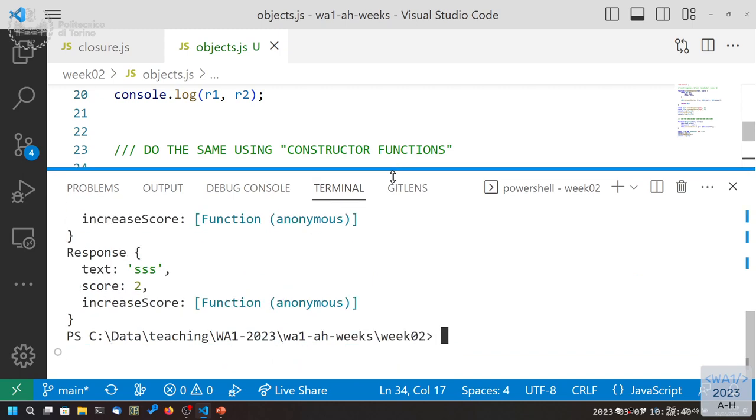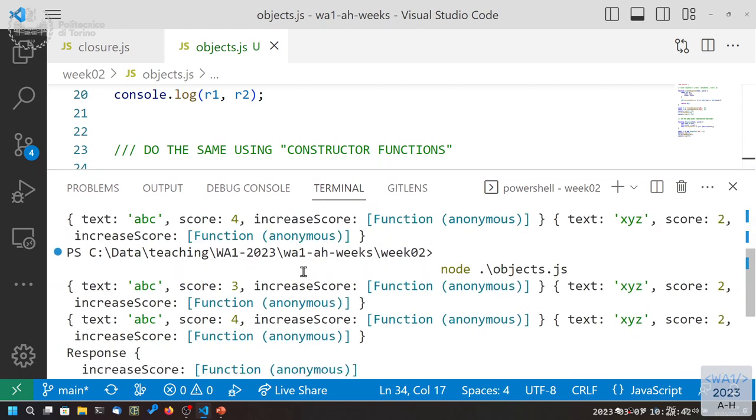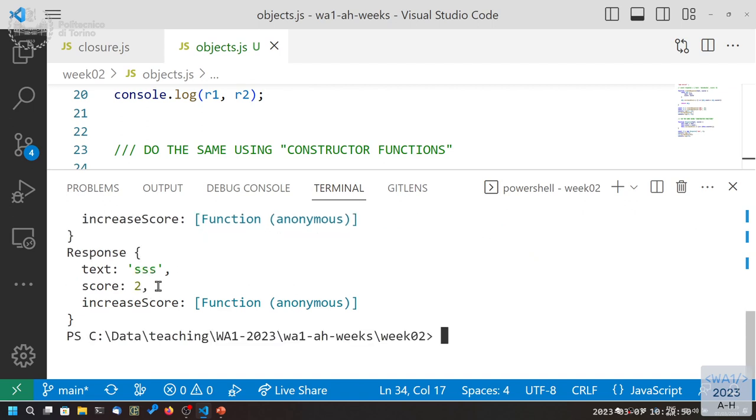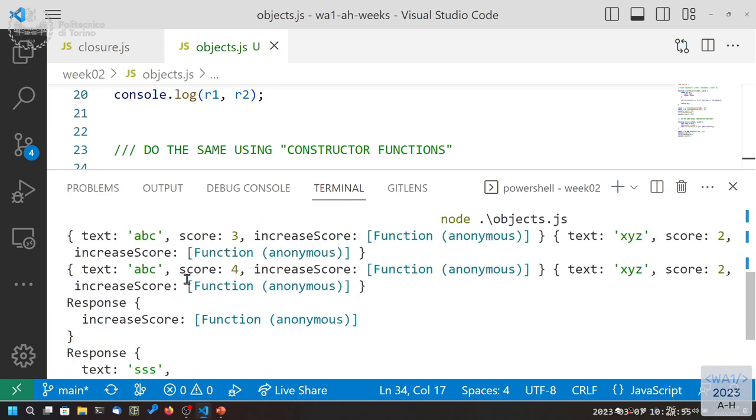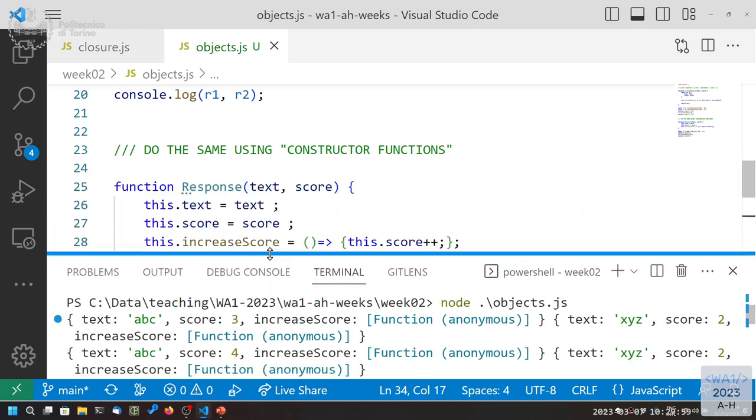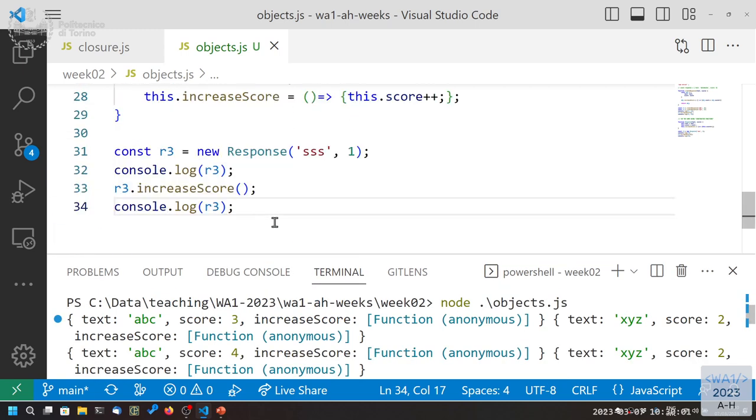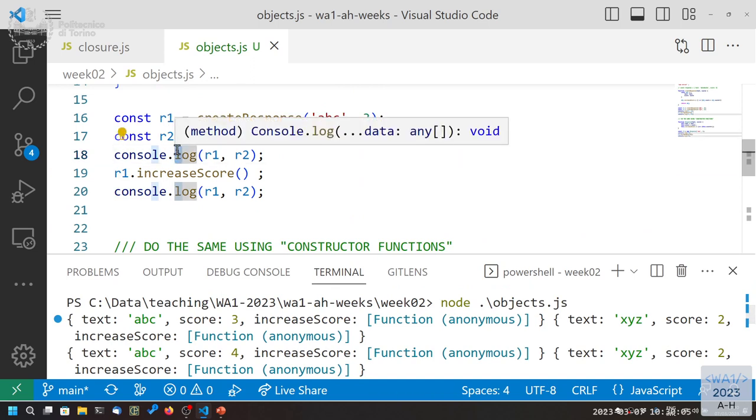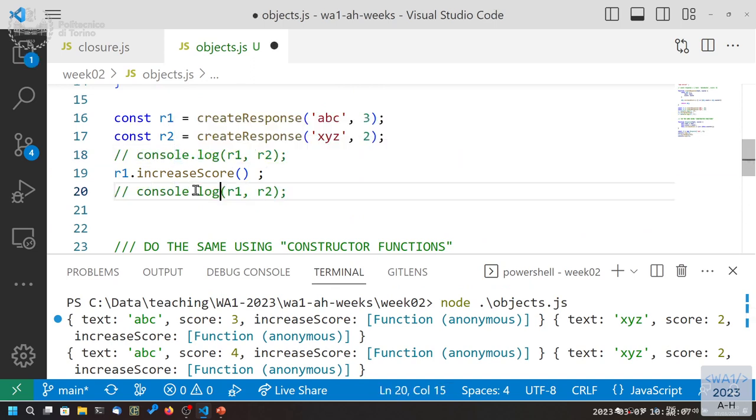So what we have here is an object that is called Response. So let me comment the previous one, because we can have a clean output.